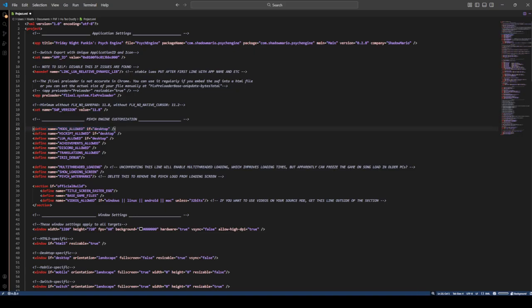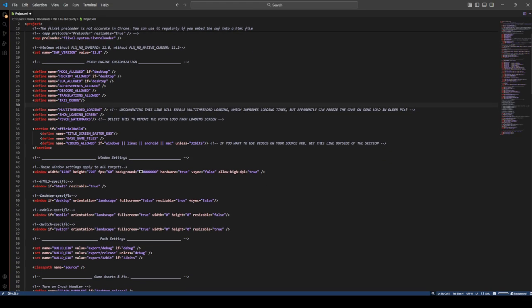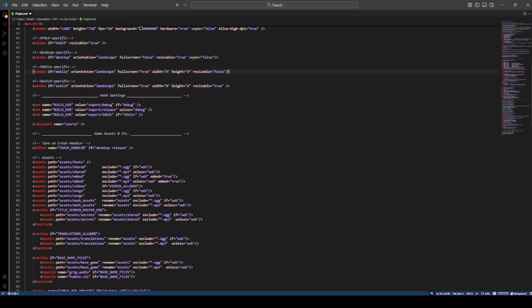So the comments, if you want to, there's two ways you can delete it. You would either go onto here and delete. This means that it won't do anything. And the other is the comments I showed you before. Now, these Psych engine logo, I never would delete any of these. All right, so desktop specific, mobile specific, and switch specific. Those are all I focused on.